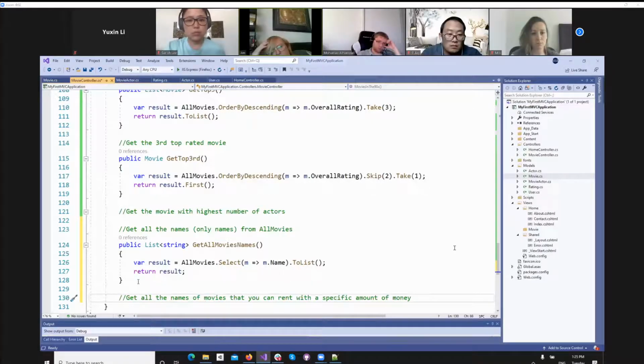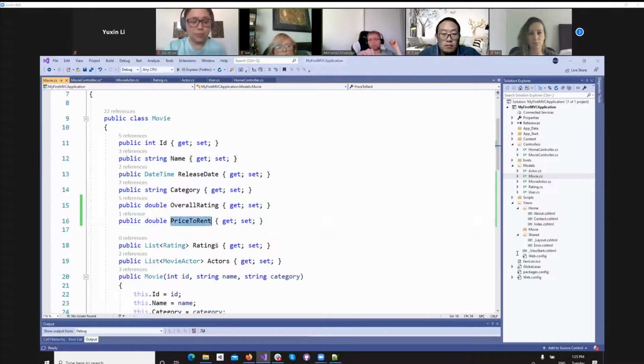For this, should we have a property in movie like cost or price? Yeah, we have the one called price to rent. We added it before the break.